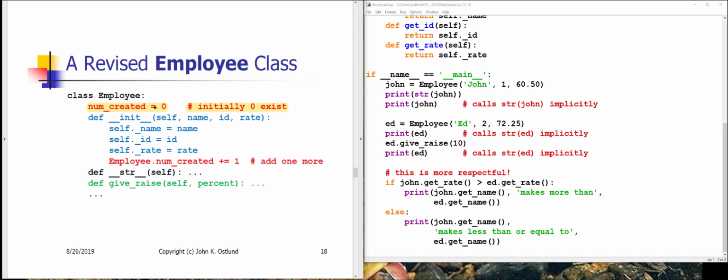Then, each time an employee object is created, like when we say employee John 1 60.5, and when we later say employee Ed 2, 72.25, notice what we've done to the init function here. We've modified the init function so that the last statement in the init function increases the number of employees by 1.